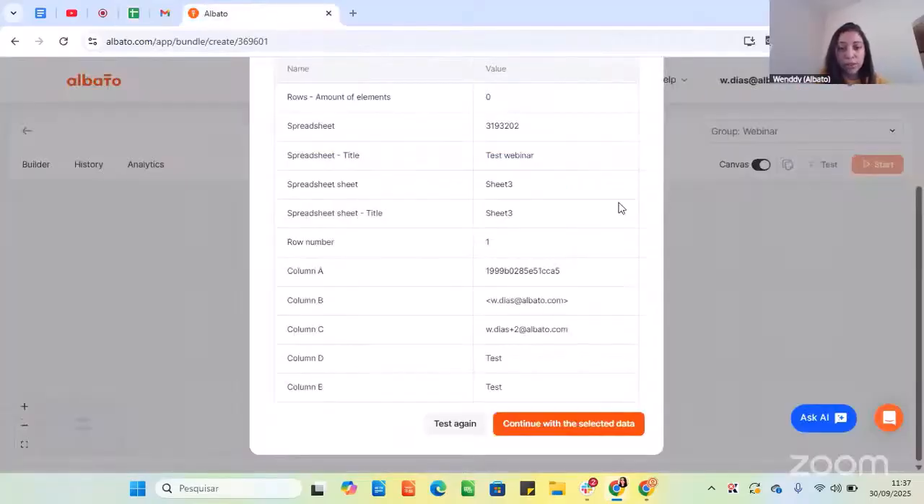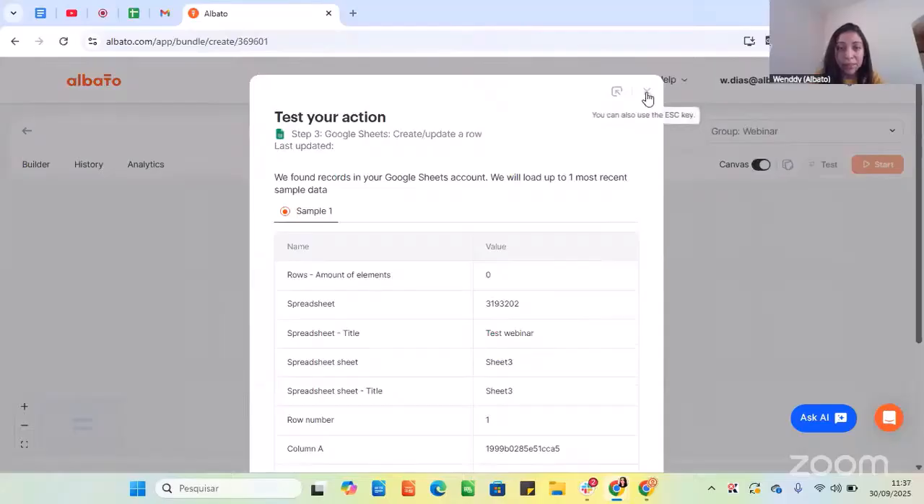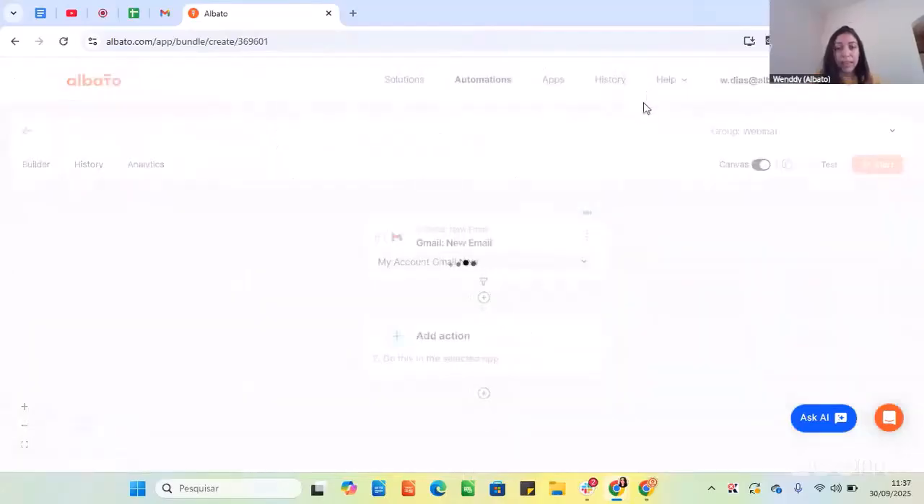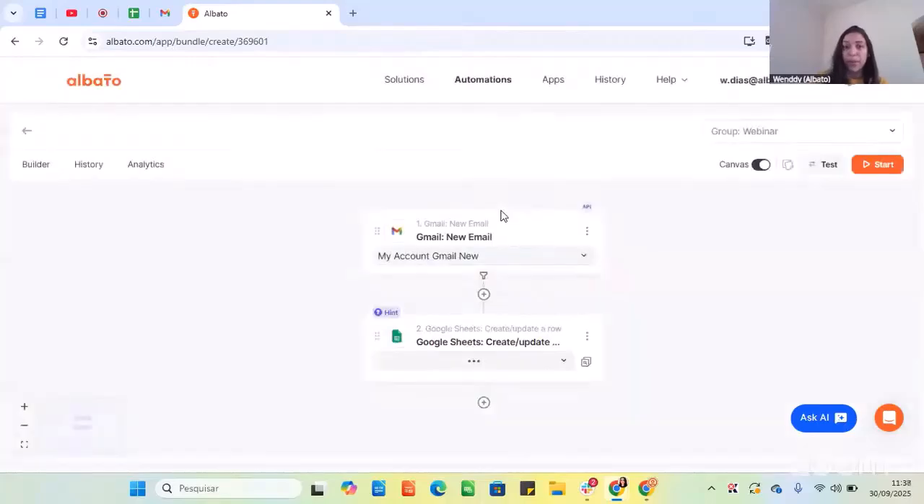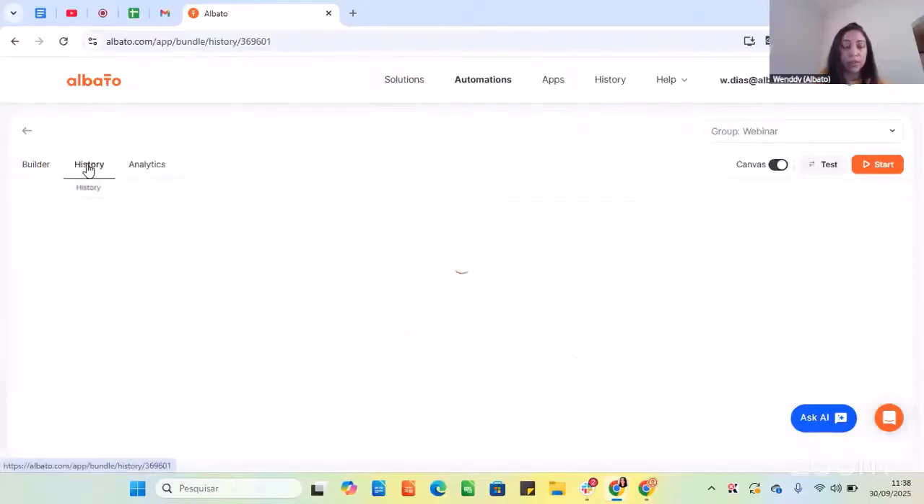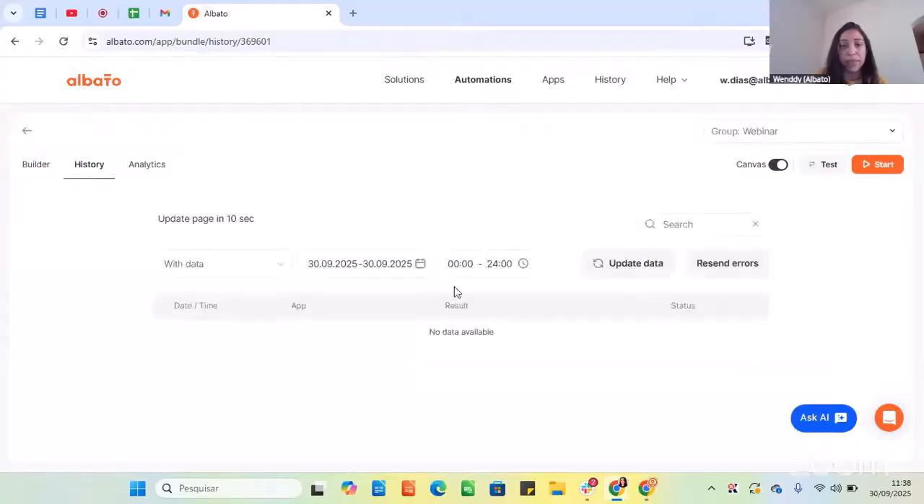It's important to highlight that in this case, the test specifically for this step is not included in the transaction, so it will not be counted, and will also not appear in the history. So if we check the history here, there will be no data yet, because it was just a test.